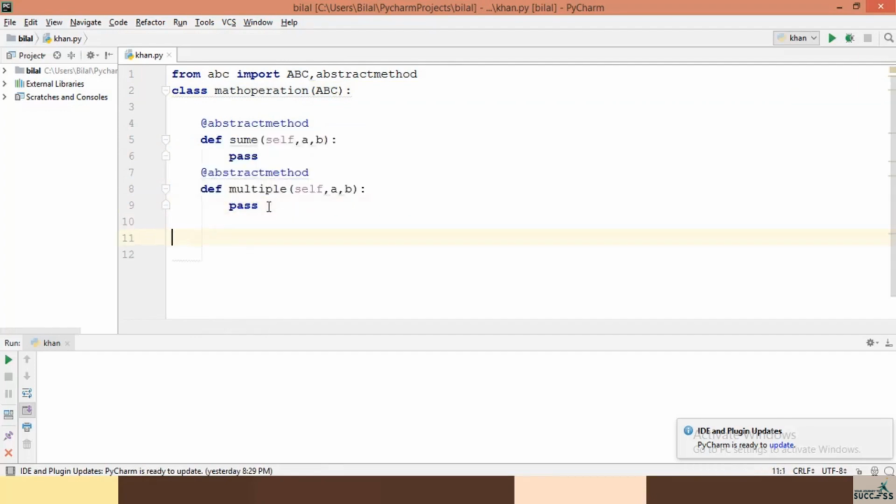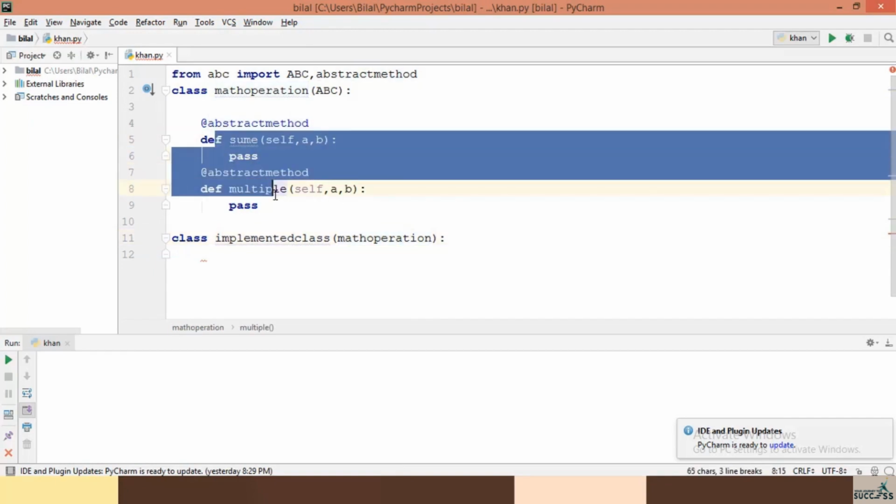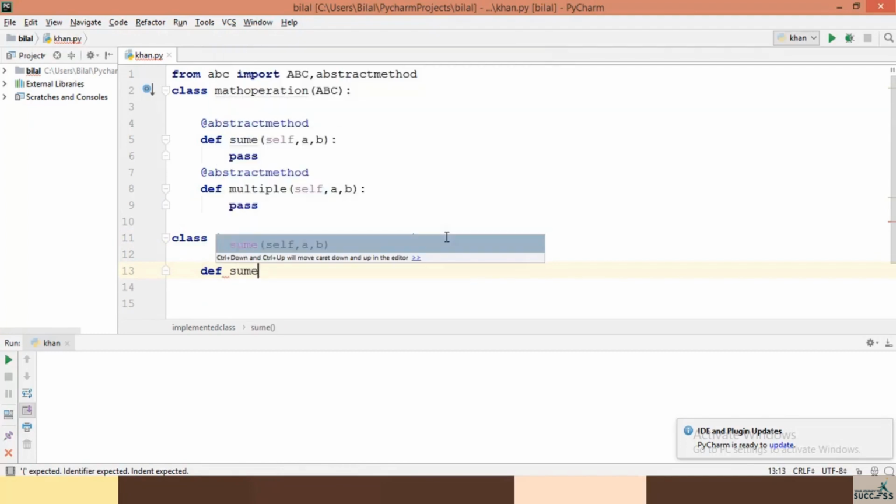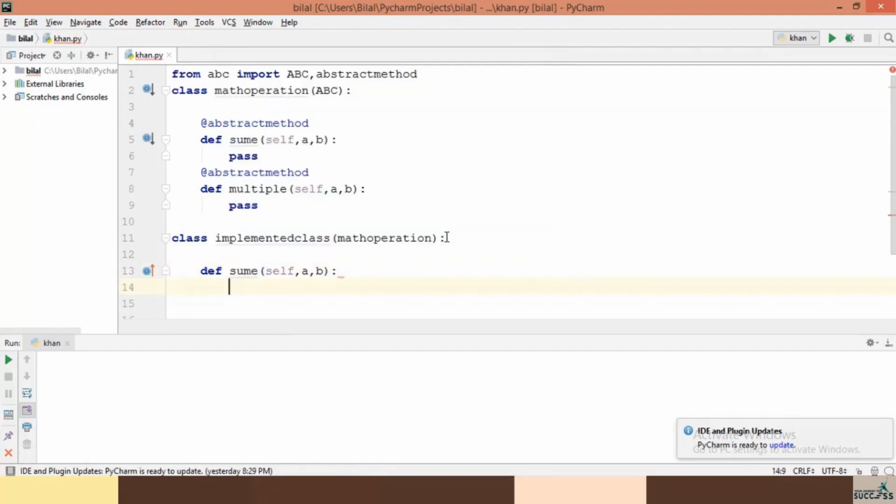Now I'm going to make one more class, and I'm going to name it ImplementedClass. And now this class will inherit the abstract class. And now once this class inherits the abstract class, it must implement all the methods that are abstract in this class. So let's say that this ImplementedClass contains the implementation of only one function.